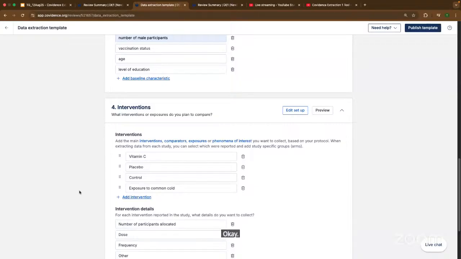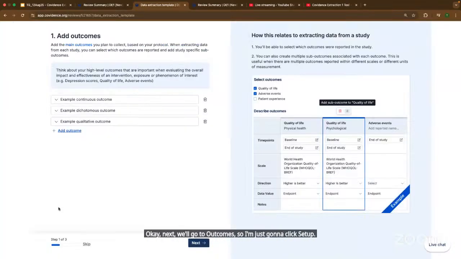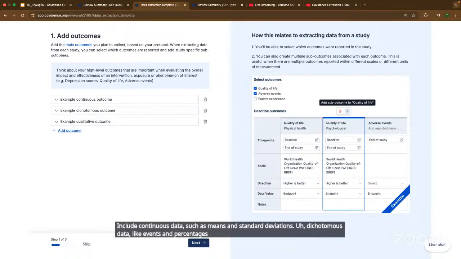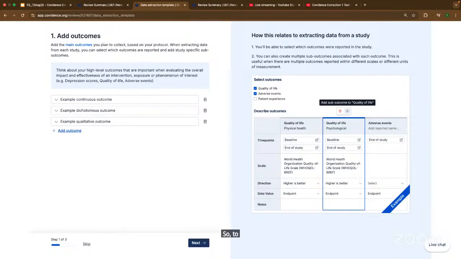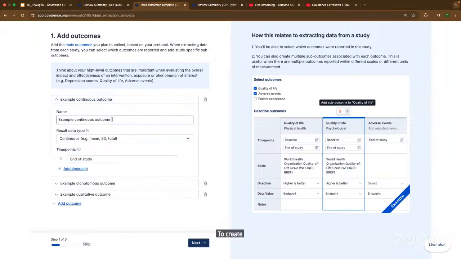Okay, next we'll go to outcomes. So I'm just going to click setup. So in your outcomes, the types of data you can capture include continuous data such as means and standard deviations, dichotomous data like events and percentages, and also qualitative data. So to add a new outcome, the order you add them doesn't really matter. You just have to click on the bar to create a new outcome and give it a name.